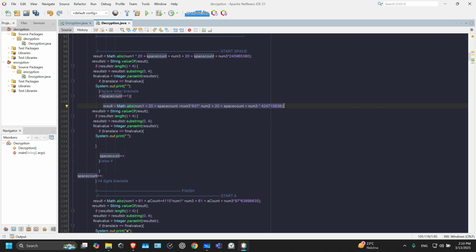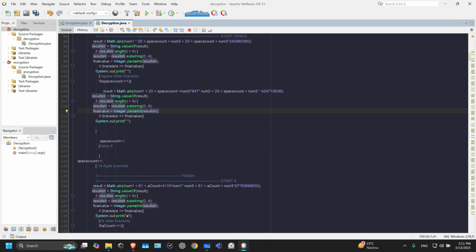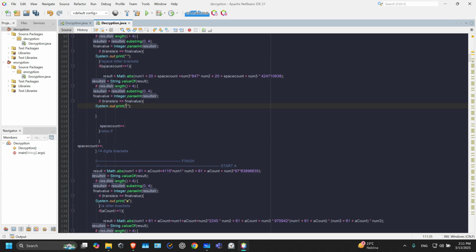I highlighted that by accident. It's going to translate it into a string. You're going to see if it's only 4 characters. It's going to check the result, translate it into 4 characters, final value, translate it back into an integer, and compare it. If translate is the final value, it's going to print out a space. It's going to close this one, and it's going to increase the space count.